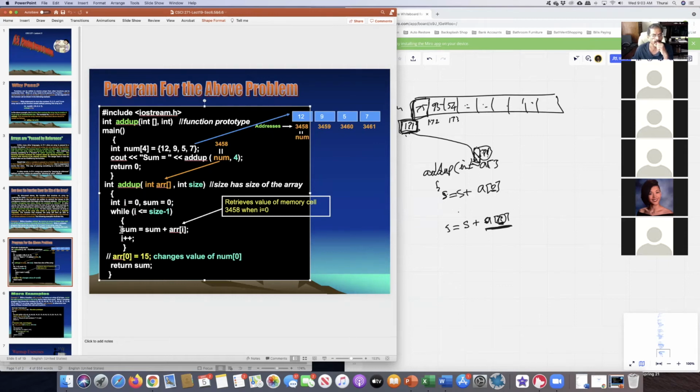So I say in the loop, for i going from 0 to less than or equal to size minus 1, or i less than size. i starts at 0, goes up to size. So you can either say i less than size or i less than or equal to size minus 1. For up to those, sum equals sum plus arr[i], and i plus plus. That will add up all of them.